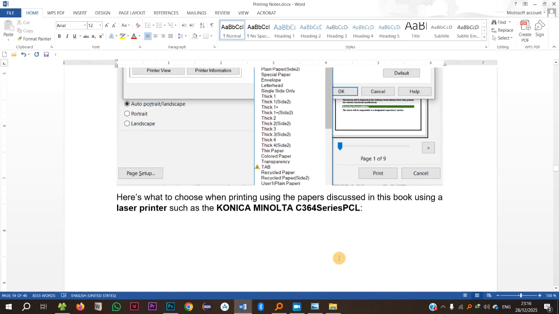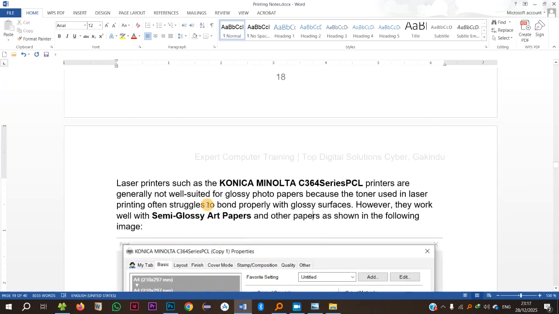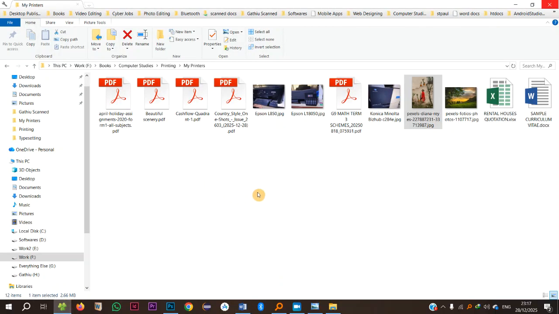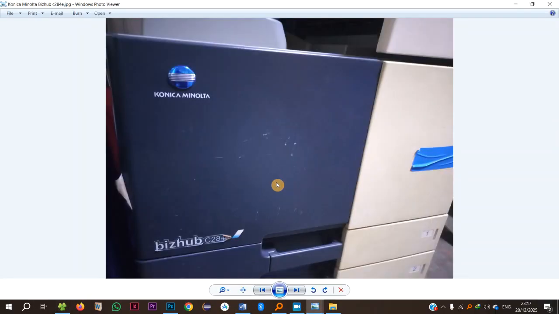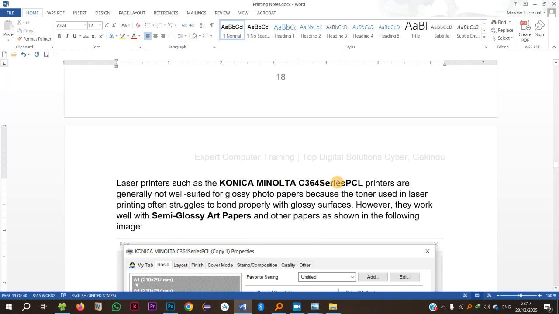Okay, I want us to look at this image first. Let's first understand this. We have this other printer like this. This is a laser printer. It uses toner, Bizhub C284E. It's the same one as discussed and mentioned here. They are not suited for glossy photo papers.